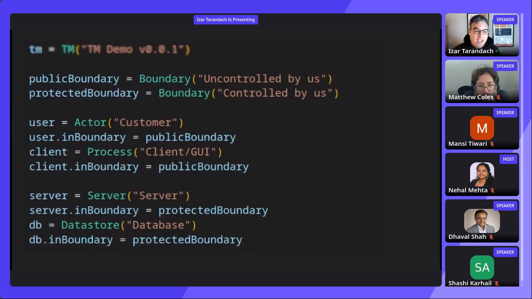So now, to add more to the security aspect of it, we add trust boundaries. You can refer to trust boundaries as a separation of levels of trust. So if I have a different level on one side than the other of the data flow, I'm going to put a trust boundary right there in the middle. So in this one, I define 2. I define a public boundary and a protected boundary. In the public boundary, which is uncontrolled by us, it's stuff that lives out there in the world, I'm going to put the actor, the customer.